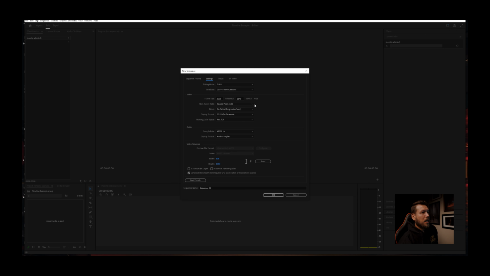Pixel aspect ratio, I keep it right there at square pixels 1. The fields, no fields. Display format, 23.976. There you go. Working color space, Rec 709, since that's what I usually shoot log and then have it in Rec 709. My audio is a sample rate of 48,000 hertz. That's just kind of the basic one that it comes with.